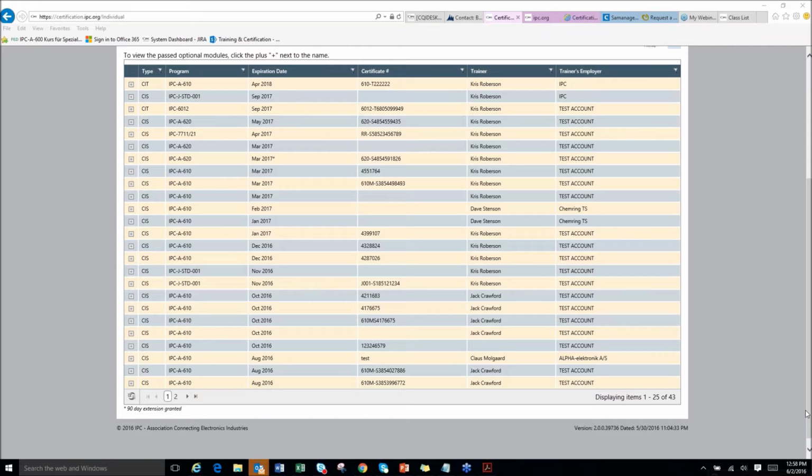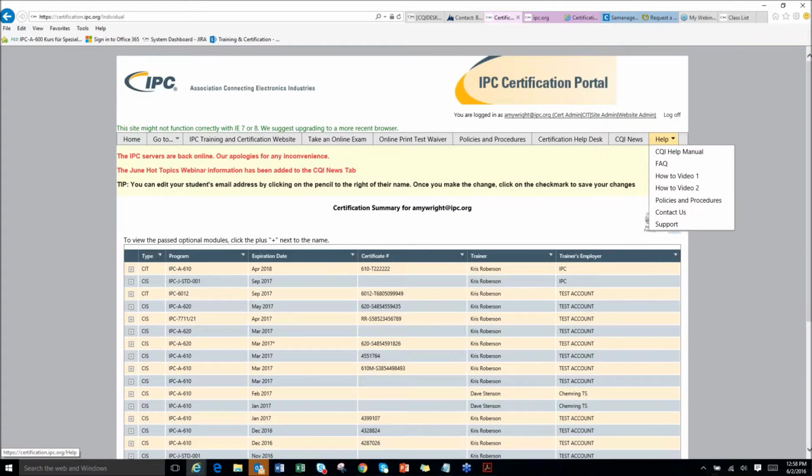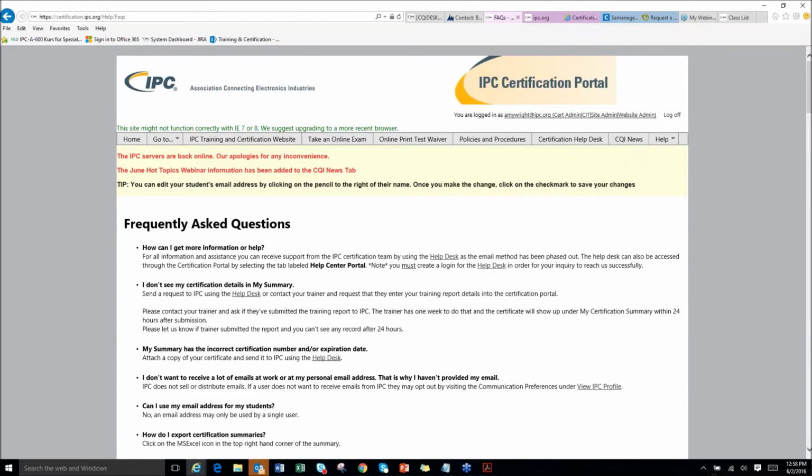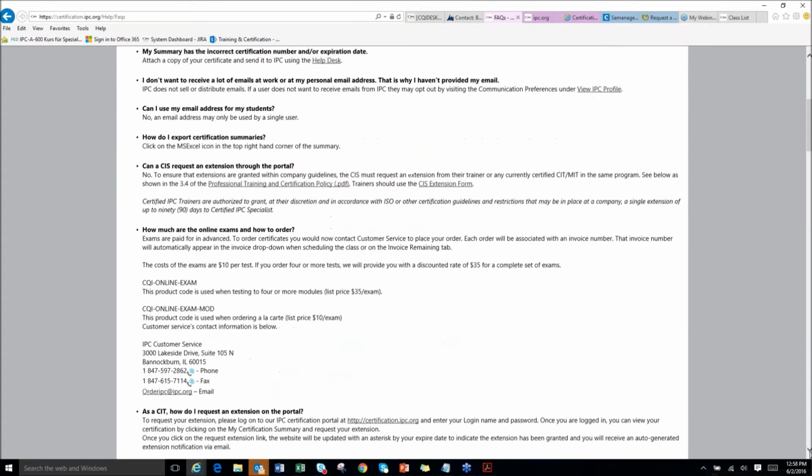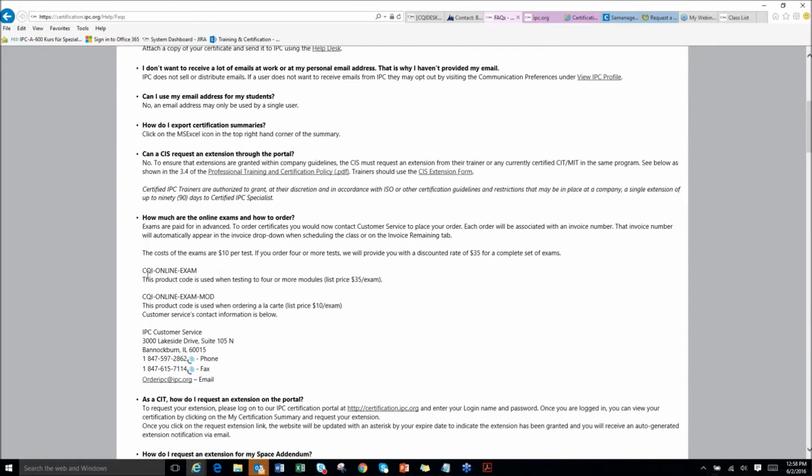If you're going through a purchasing department, they may want you to itemize it, and that's the time when you'll say, I want 4 $35 sets of exams. And again, just as a reminder, especially for your purchasing departments, under the frequently asked questions is where you can find the product codes for that, and then you would just list, I want 35 of the CQI online exam, or I want 4 of the CQI online exam mods. It's up to you. But we do have the flexibility.